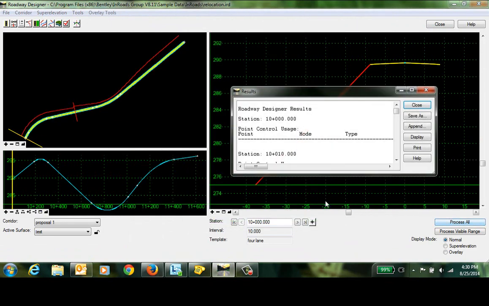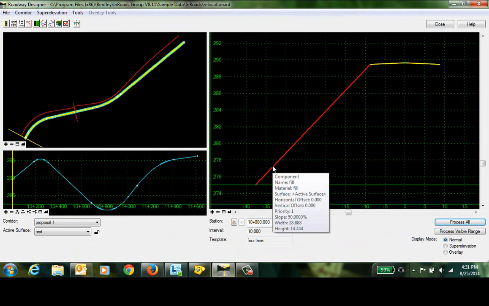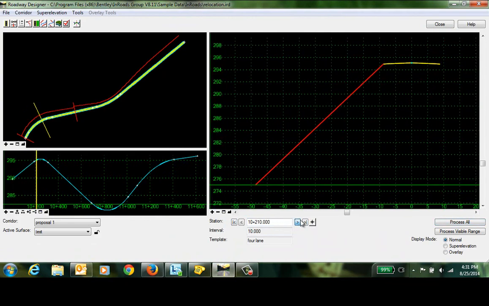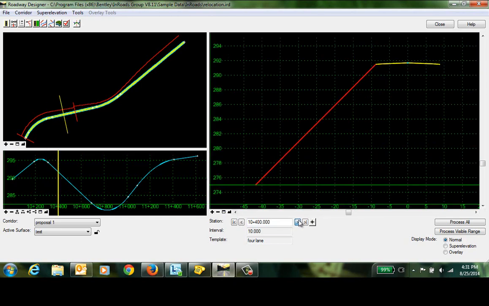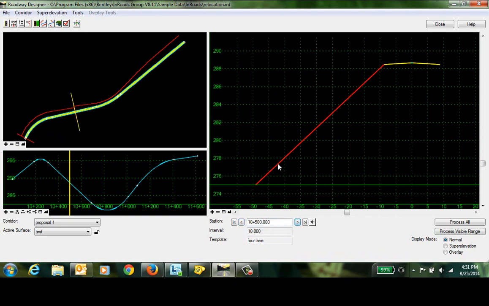So when I process my template, you can see here that at station 10, the slope is 50%. And it remains 50% all the way up until station 10+490. It's still 50% here. And then there's going to be an abrupt change here at station 10+500, which is 33.3%.